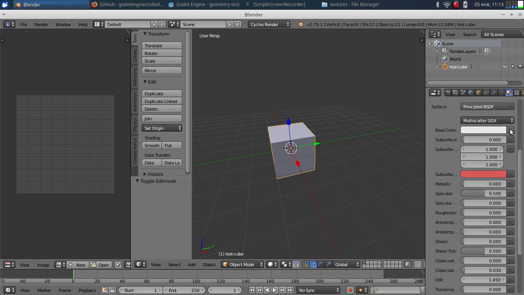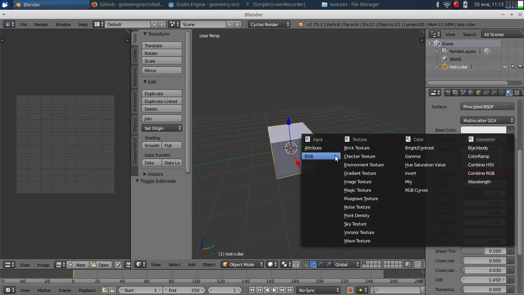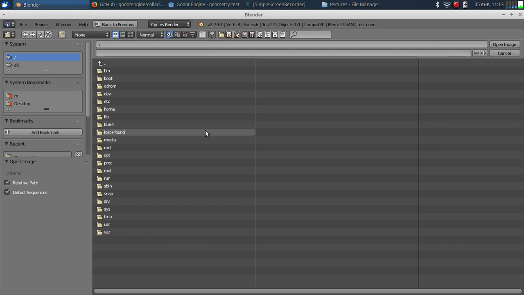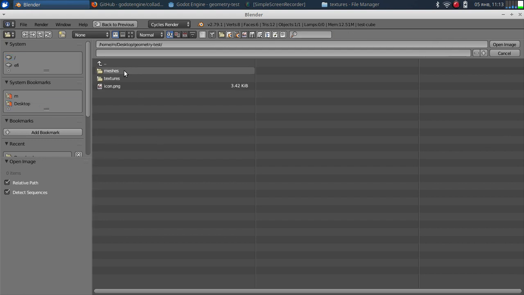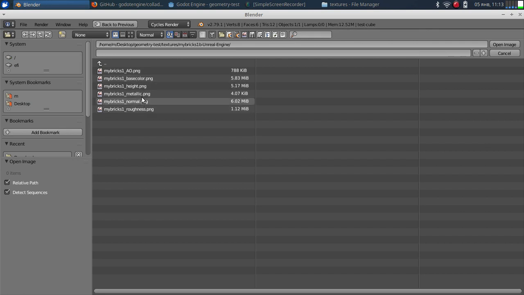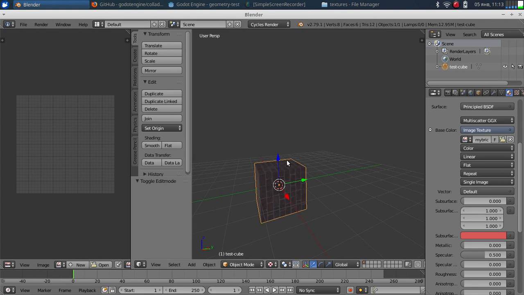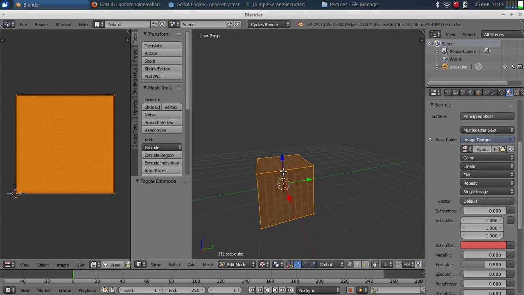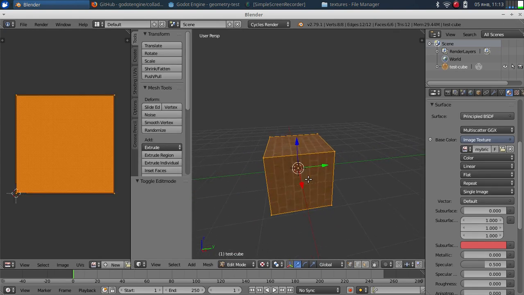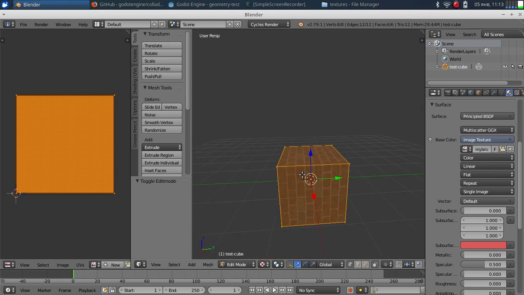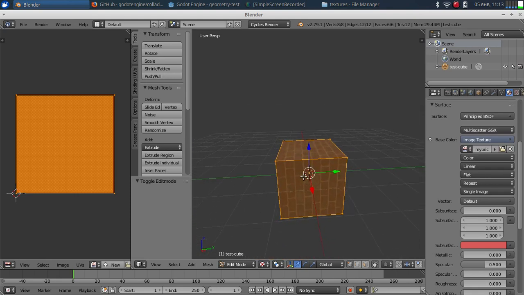Okay, so I've got all these principled inputs. I'm just going to go here to base color, and I'm going to go to image texture, and you can go to open, and we can find our geometry test textures. And I'm going to choose the brick texture. So that's going to give us our brick texture, and then I can switch it to texture view, and we'll see this nice brick texture. And if I go into edit mode and I look at the UVs, you'll see that it is just mapping to every face on the cube.